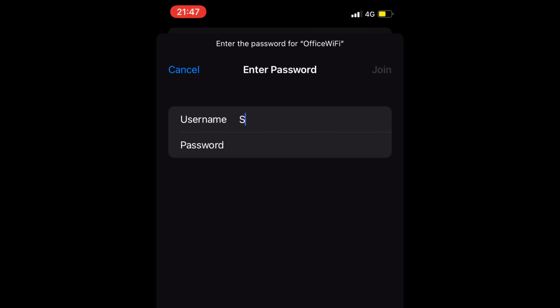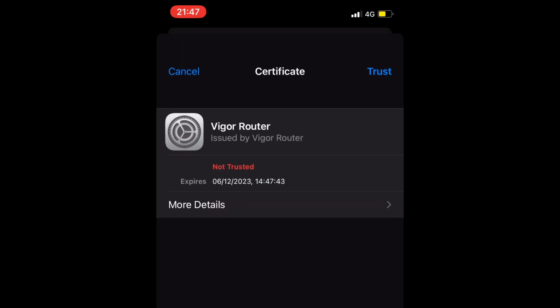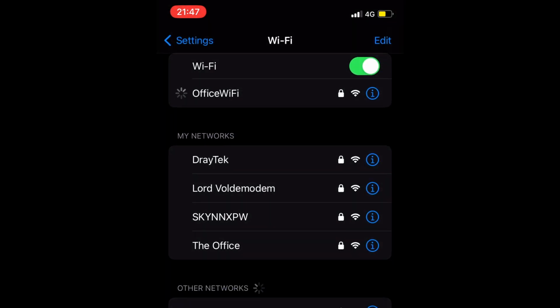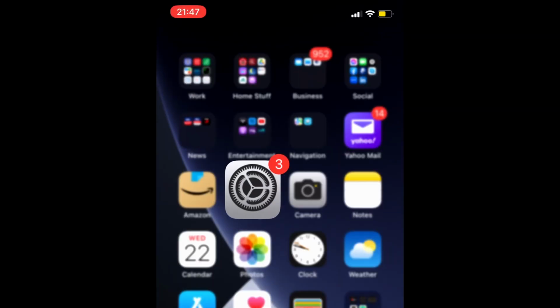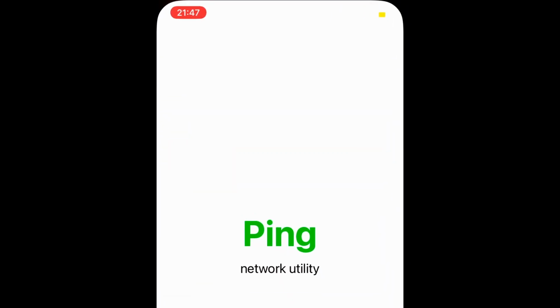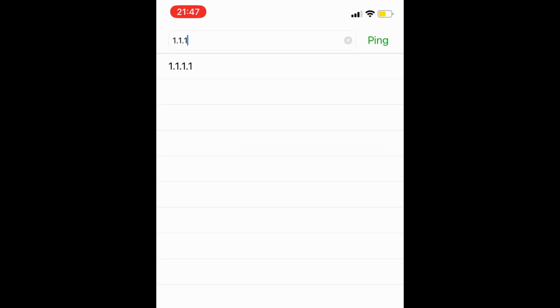So now I'll put in the correct details. I'll put in Sam and Pig. And we're straight on. No issues. I'm authenticated to the Wi-Fi network and I can now get out to the internet. 802.1x is probably one of the best methods to ensure users accessing your network are authenticated.